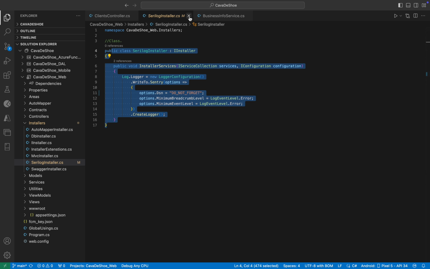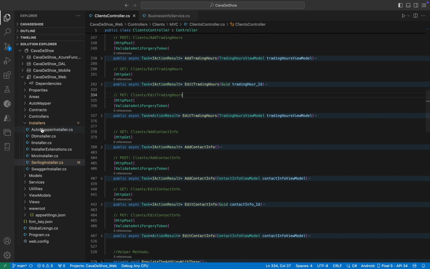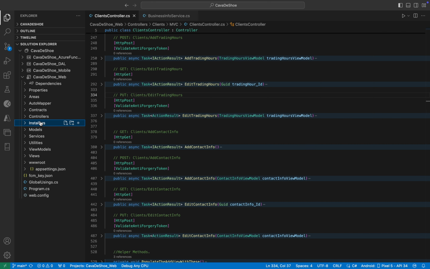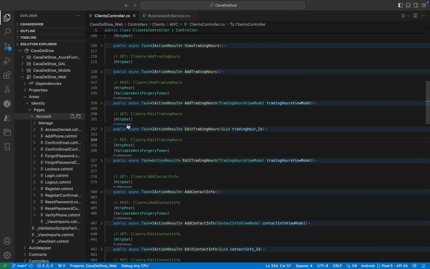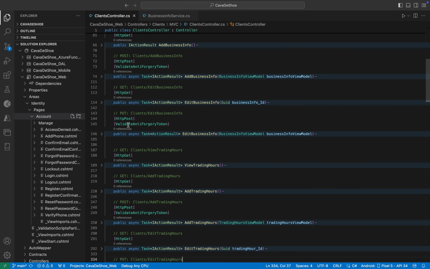So where do you get to use it? Let me first show you on a different part of the system, which is the areas. This is where I deal with the identity part of the system, like login, register, logout, forgot password, and so forth. Let me use the example of, let's start with the MVC, something I'm working on currently. So this is the MVC part of the system. So let's say where the customer adds a business info, as you can see, this is HTTP post.